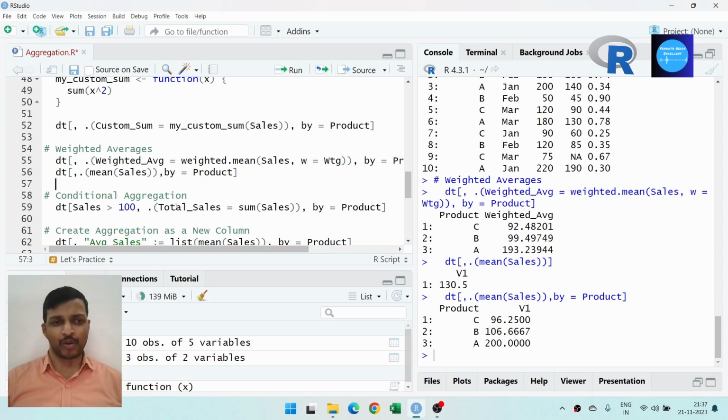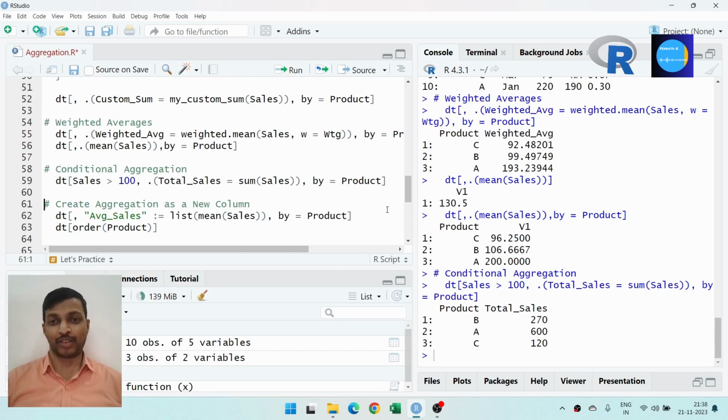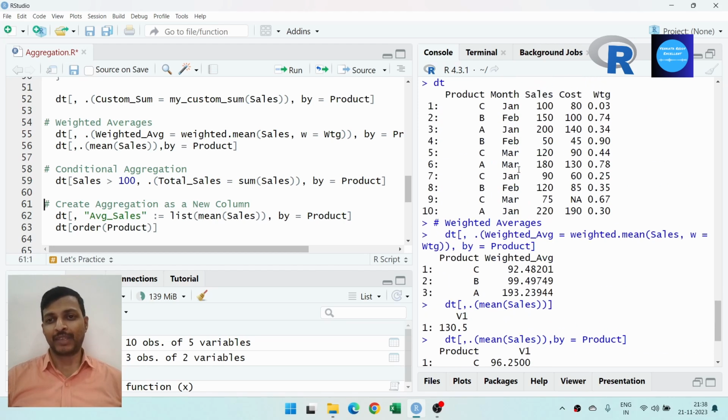In the next example, let us include a condition. Here we are entering sales greater than 100, and for that we are computing the sum of sales group by product. Let me execute this and see the output. In this case, it is summing up wherever the sales are more than 100. If it is less than 100, it is being ignored.